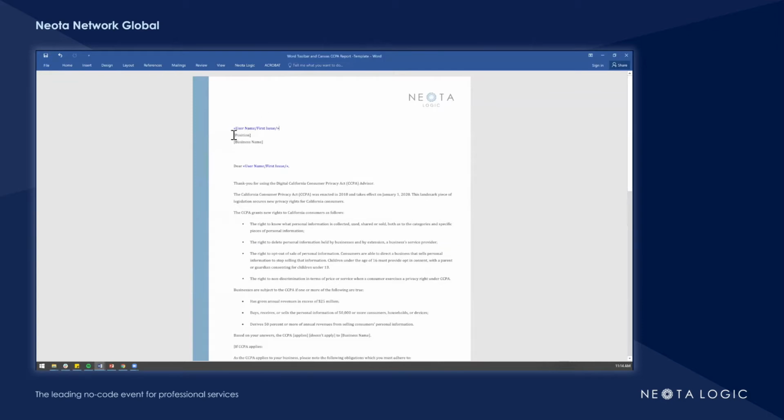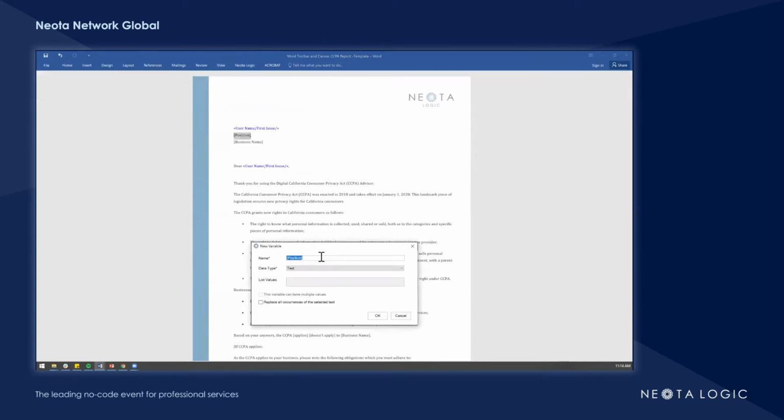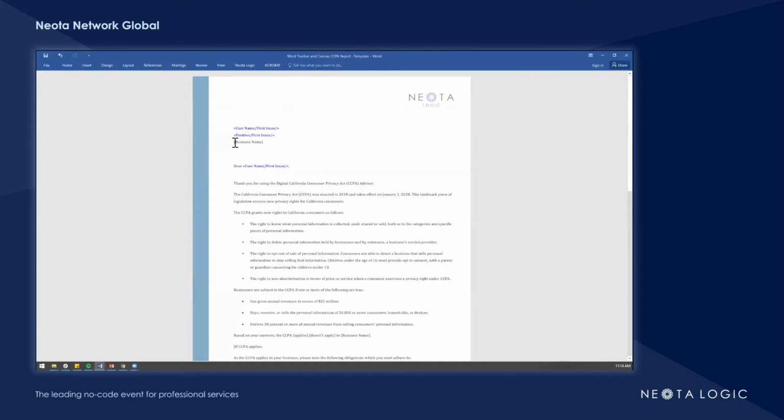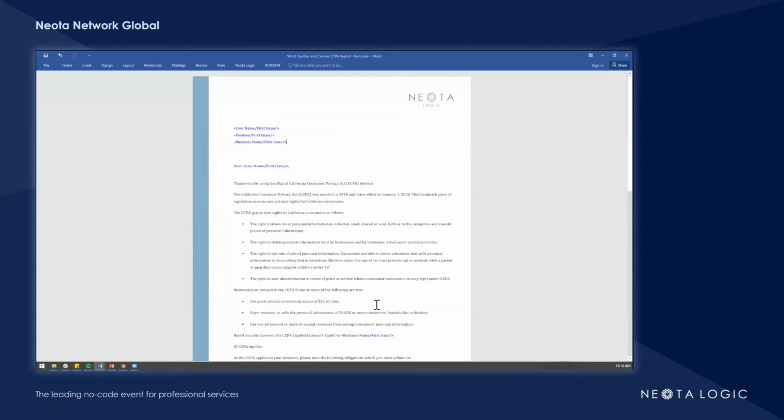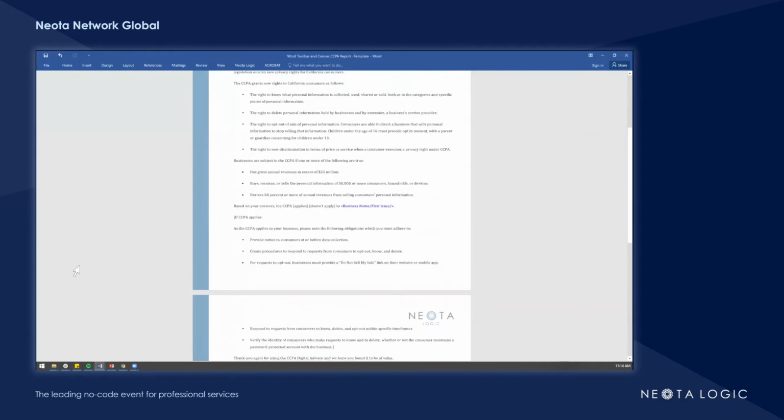Let's do the same thing with position. Again, it should be text, replaceable, okay. And let's do the same thing with business name as well. All right, now we're done with the variables. Let's go ahead and add in the conditions.